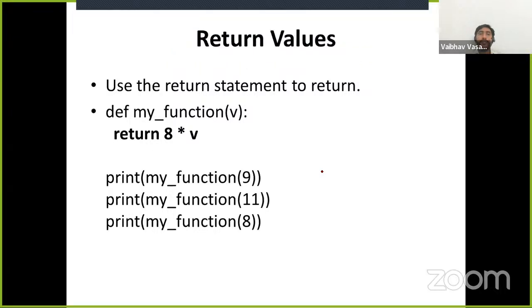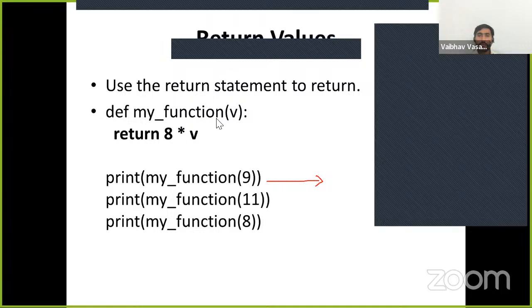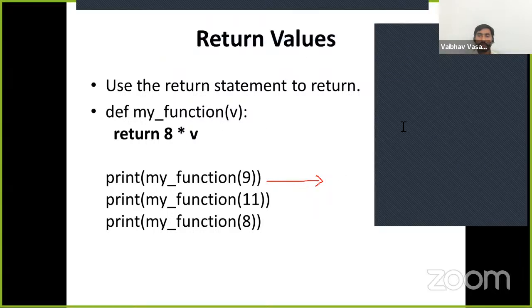This time is ticking. So use the return statement to return. My definition returns 8 into V. So it is going to print. Can anyone tell me in the chat box what is the output of the first line? Yes. What is the output of the first line? Correct, correct. Yes. What is the output of the second line?